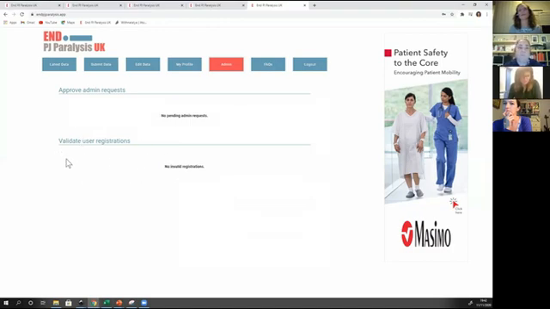So a hospital administrator will be able to approve those there. If your hospital doesn't have an admin, you can either email us to request admin access, or if you haven't got a ward attached to your account, the app will prompt you to apply for that anyway. So I think that's pretty much it.